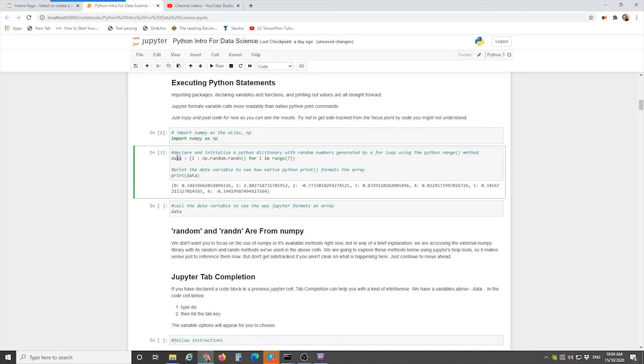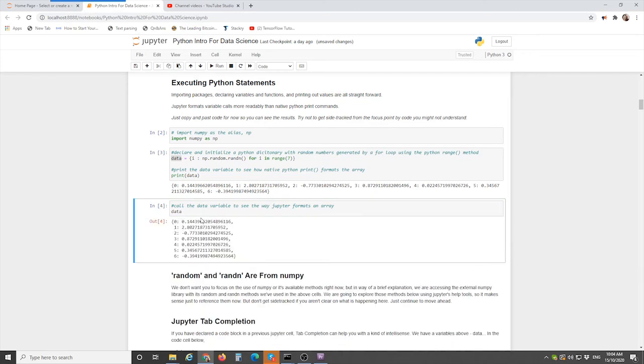But now that this data variable is populated, we can run it using Jupyter's output instead of native Python. And look at the difference. Isn't that nice? See the comparison? You have your keys all aligned, and you have your values all aligned. It's the same information, it's just formatted in a nicer way.